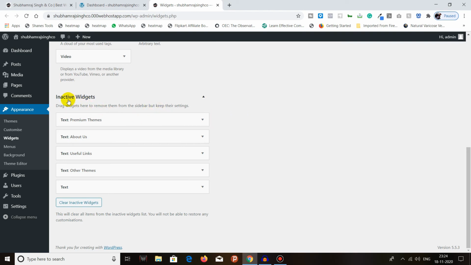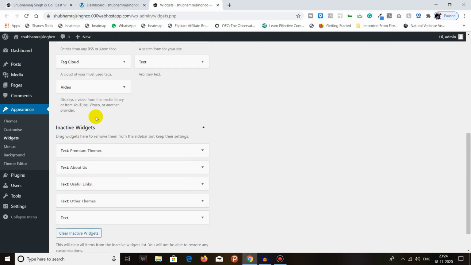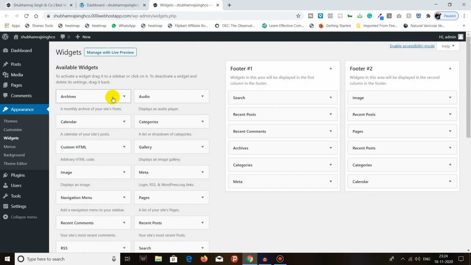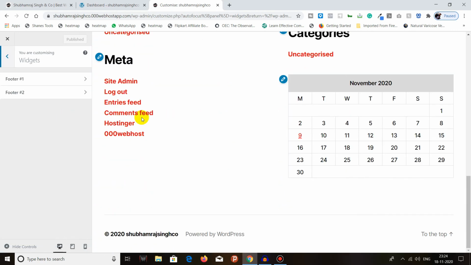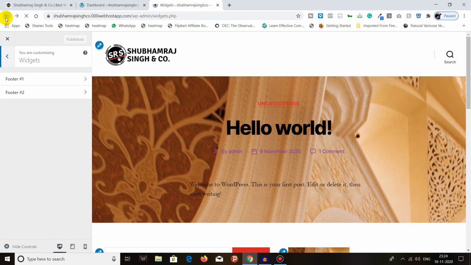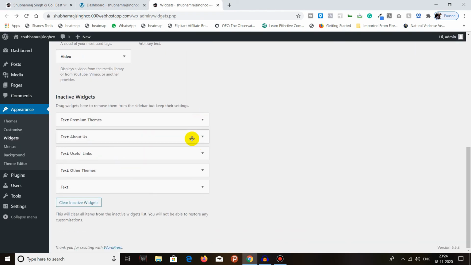Okay, so you can see the inactive widgets here. You can clear inactive widgets. You can add all the widgets in your favorable widget area. So yeah, you can also manage with live preview. The customize section which we were using previously is the live preview. Okay, so that's it with the widgets area.